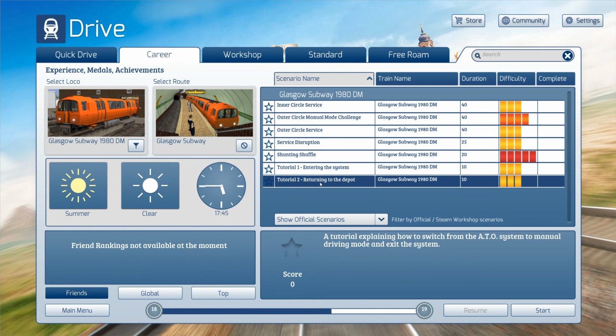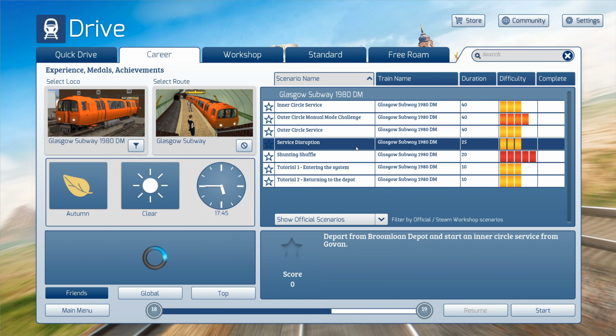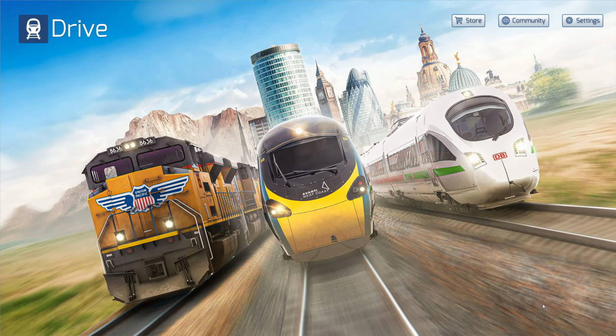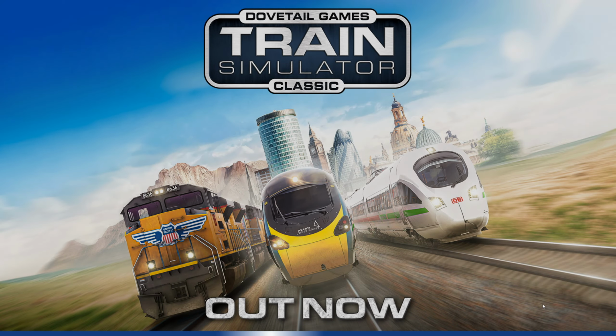So we're going to move straight on to how to switch from HO system to manual driving and access the system. Or should we just do a normal mission? Should we just do a normal mission? Yes, we should. We're going to do service disruption. 25 minutes. I think we've learnt enough now to do the proper journey.